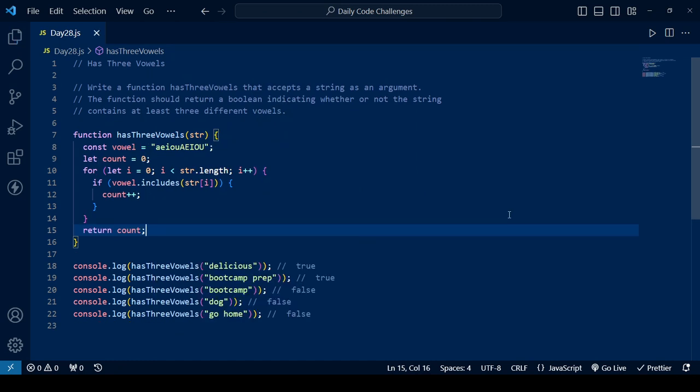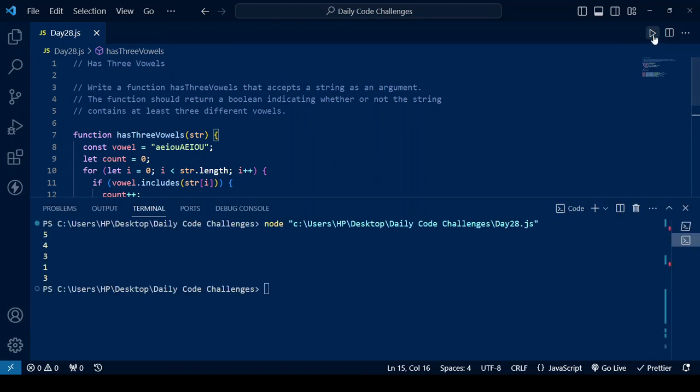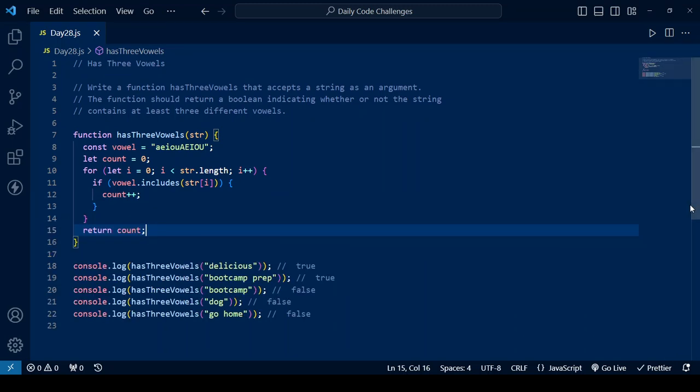Let's save this and let's run our code. Oh, 54313. This is not what we are expecting. We are supposed to get a boolean. So we are going to say count greater than 2. That means it has to be greater than 2. Or we could simply say count greater than or equal to. Yeah, you can use count greater than 2. So this works. Let's save this.